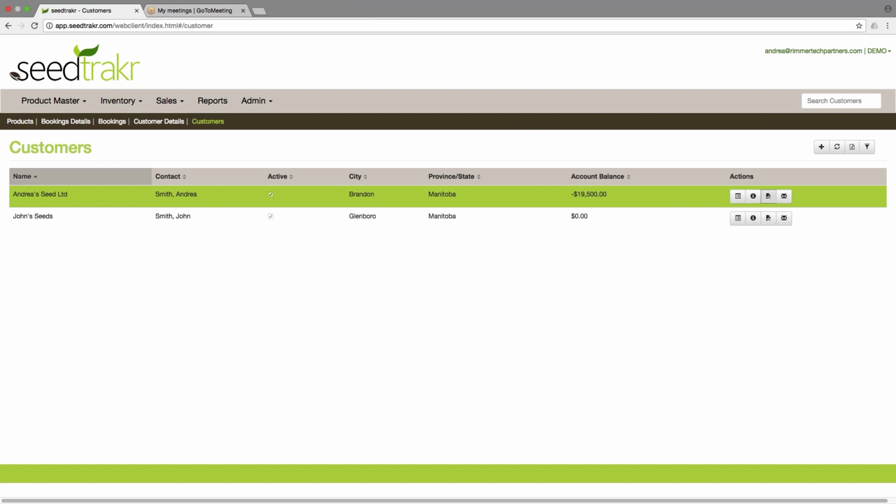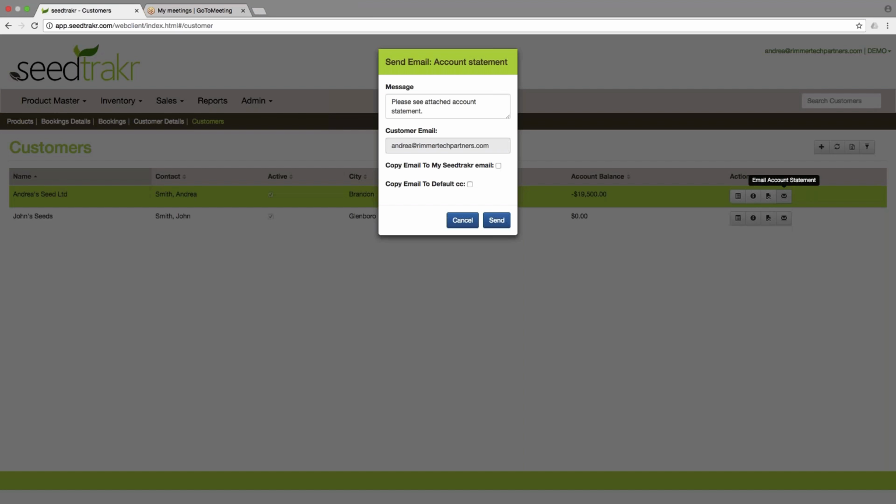You can also email your account statement directly to your customer by selecting the Email Account Statement action. When selected, a window will open. From here, I can add my own comment if I wish. That will be included in the body of the email. I can also include myself on the email by selecting Copy Me to the default CC email account. And when I select Send, the account statement will be sent to my customer.